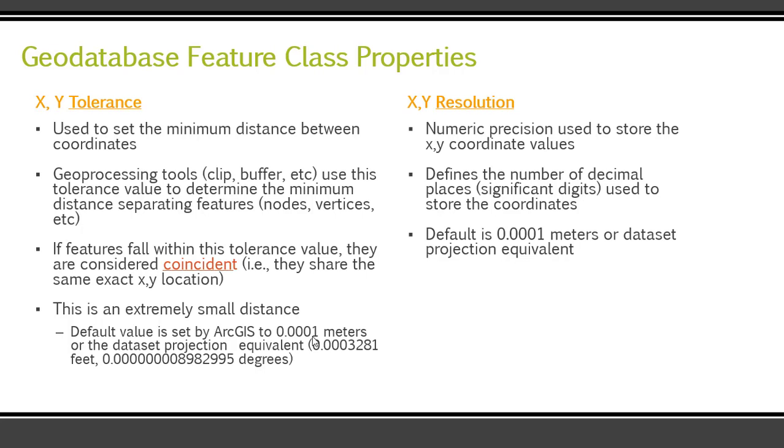So if your data is in state plane, Ohio feet, this is the minimum distance. I mean, that is so sub-foot. You would have to zoom in so far in order to see it. And that's what it is in decimal degrees, although we wouldn't want to set up any type of topology with a data set that's in geographic and looking at things in degrees. But that gives you a concept of how small that distance is.